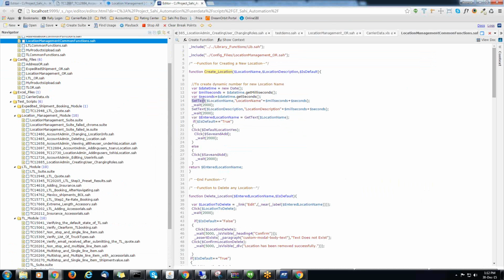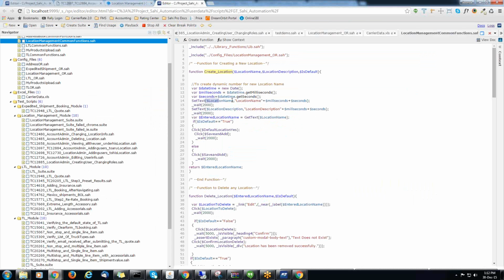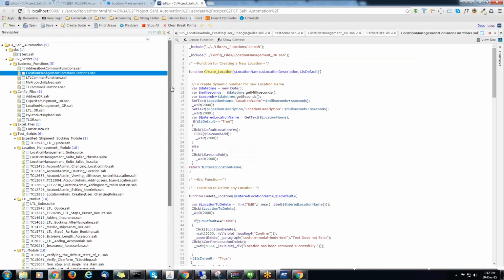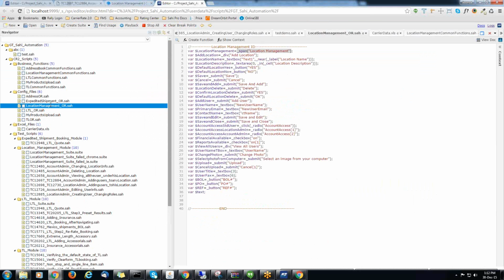So what it does is, in its set text, it accepts a value like your text box ID and what value you want to pass. So this is the text box ID. I'm passing the location name, and this location name I have already defined in the OR, the location management OR. Here I have already defined it as location name. So this is nothing but your text box near label location name.